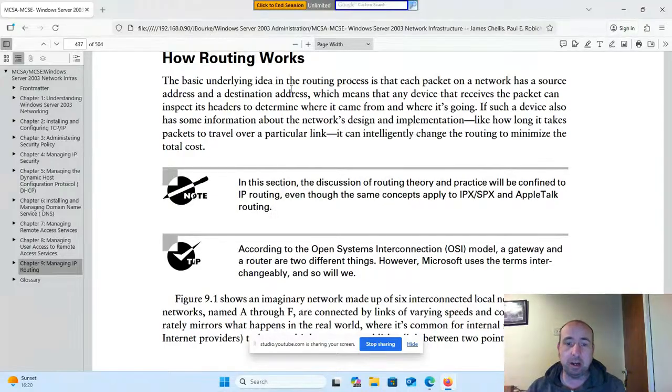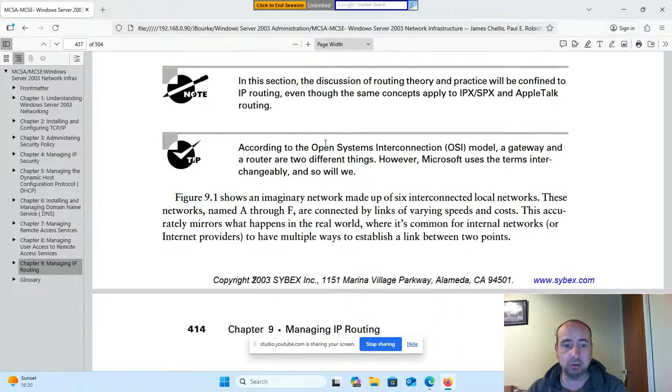How routing works. The basic underlying idea in the routing process is that each packet on a network has a source address and a destination address, which means that any device that receives the packet can inspect its header to determine where it came from and where it's going. If such a device also has some information about the network's design and implementation, like how long it takes packets to travel over a particular link, it can intelligently change the routing to minimize the total cost.